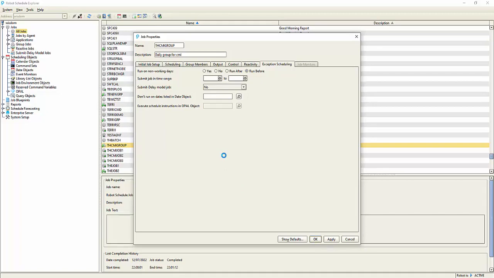Now you should know that you can also reference your calendars in reserved command variables, and you can also reference them in Opal.